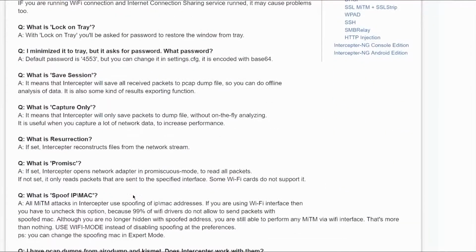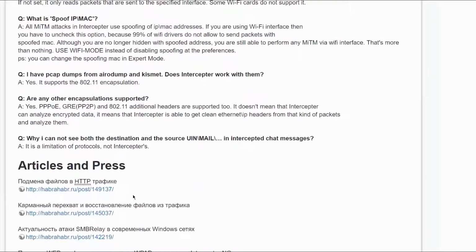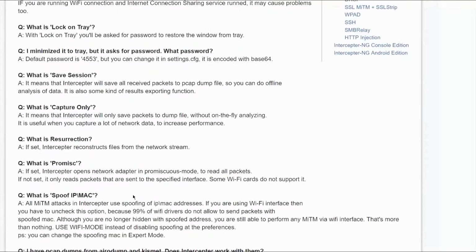It's recommended that you use Interceptor on a phone that supports packet injection, so a device like a Nexus 5 would be perfect for this. And yes, it does require root access.